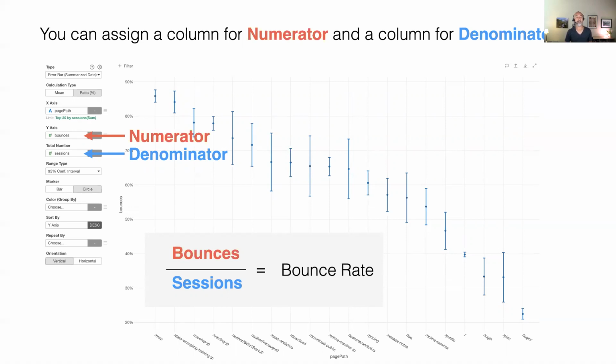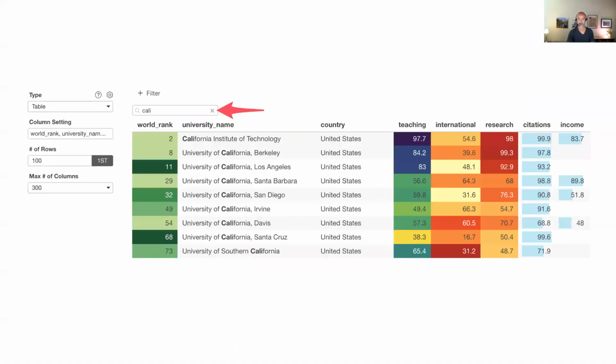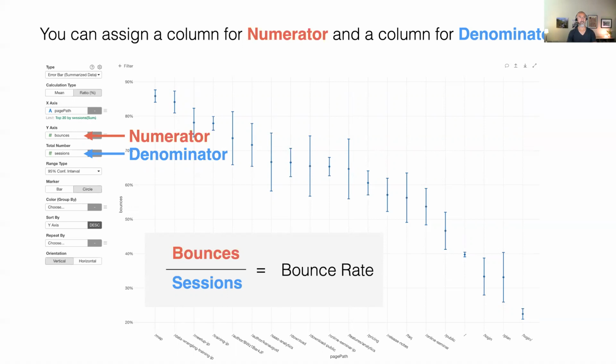This is for ratio, but even when you want to visualize the uncertainty for mean, it's the same thing. I think this is kind of cool if you are into error bars or if you want to make sure to show the confidence interval.